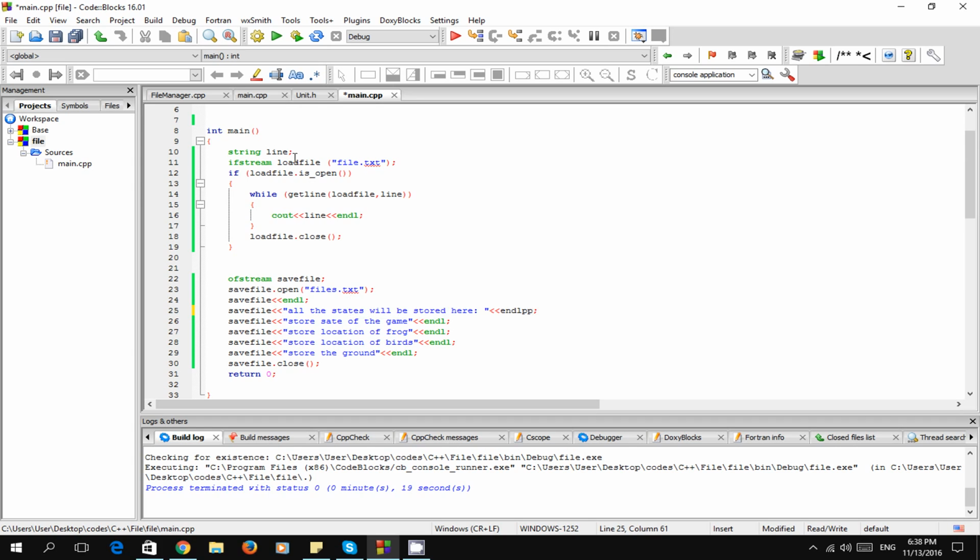To load a file, it uses ifstream, input from a file, and it reads each line of the file which corresponds to a particular game variable and updates the screen according to it.